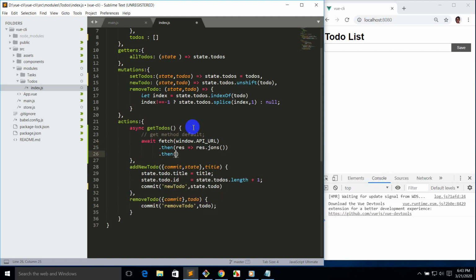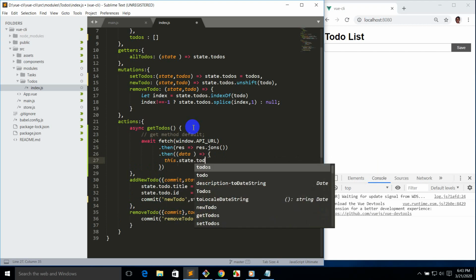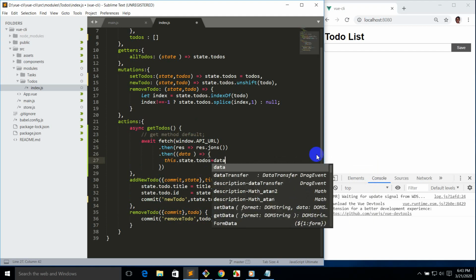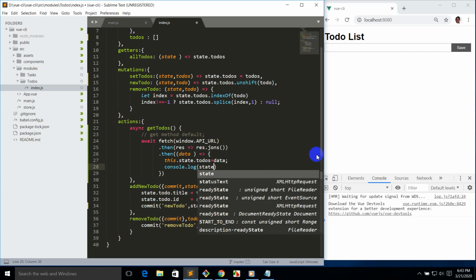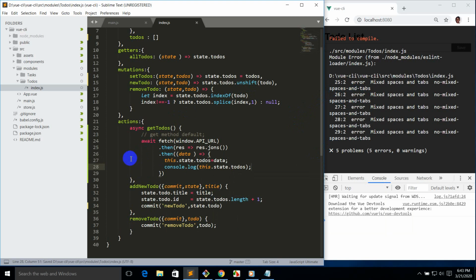So we use res, and I call the data to display. So we use the to do, state dot to do, state dot to do dot data. So we console log the state dot to do dot to do. And this is the mix pair with the, okay, I use the mix pair. Refresh again.